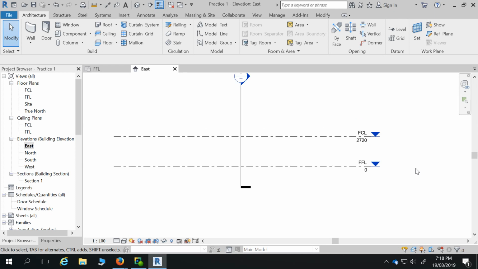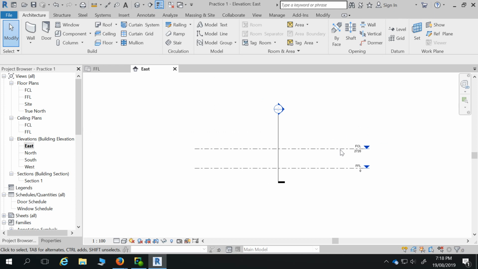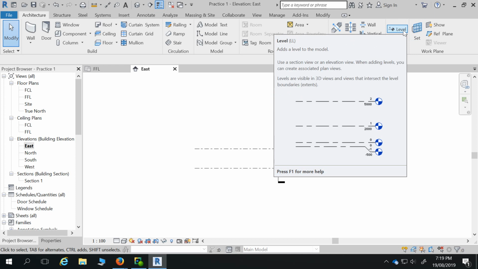And we want a 3rd level that's going to be 400 below the finished floor level and renamed ground level. What we can do with these levels is create a new level from one of these levels, or we can go up into our architecture tab, look along to the end, and there's a datum panel, and that's got a button called level. That's the tool we're going to use, the level tool.